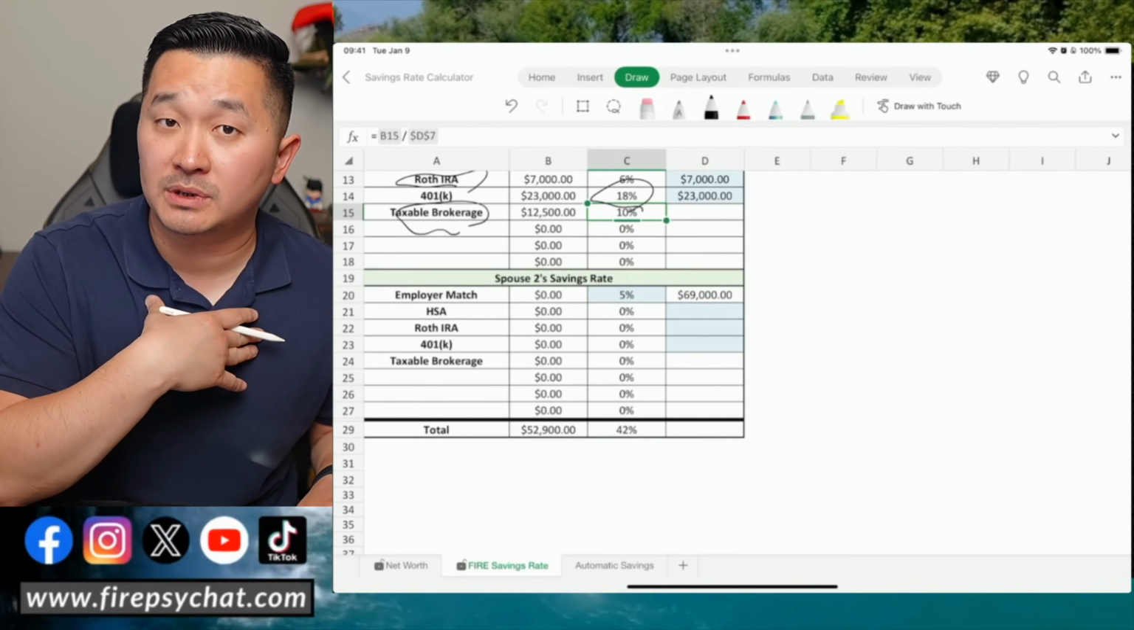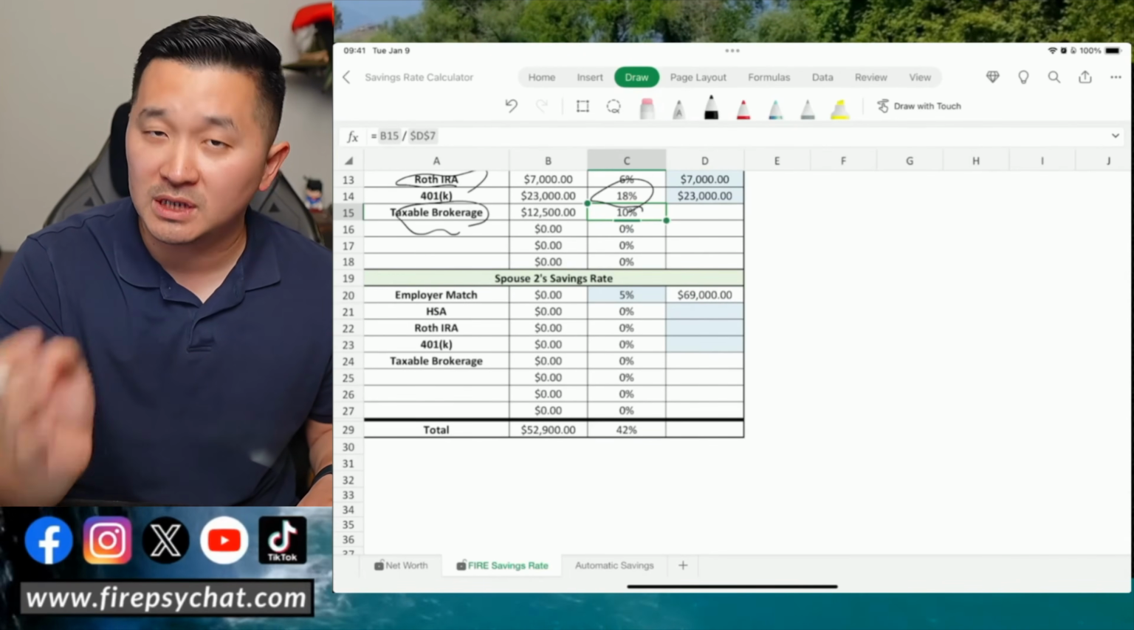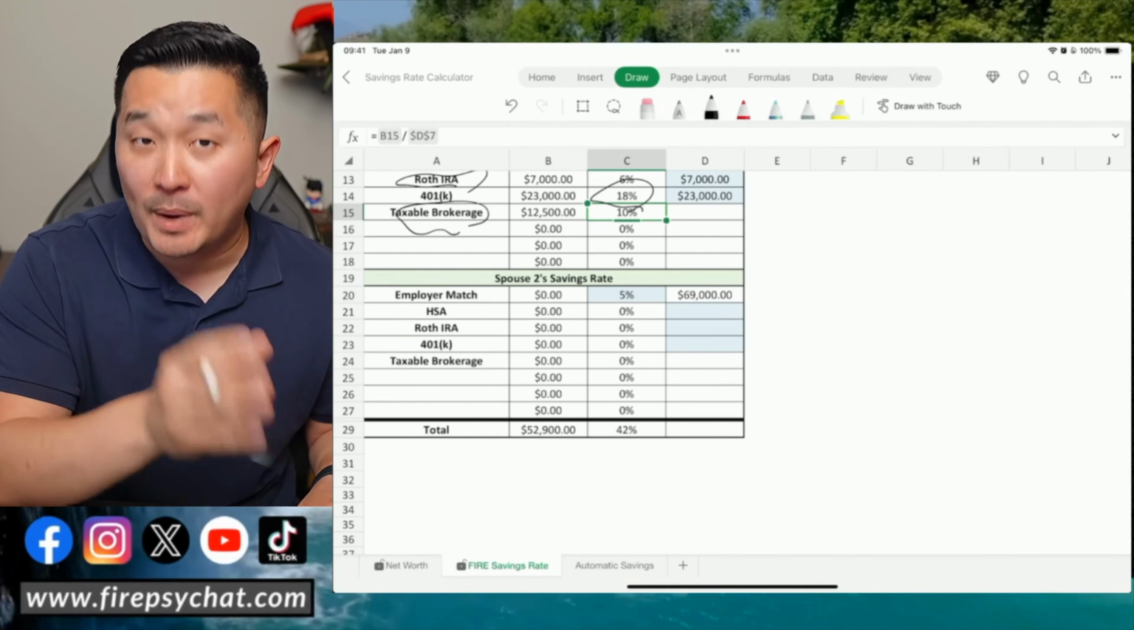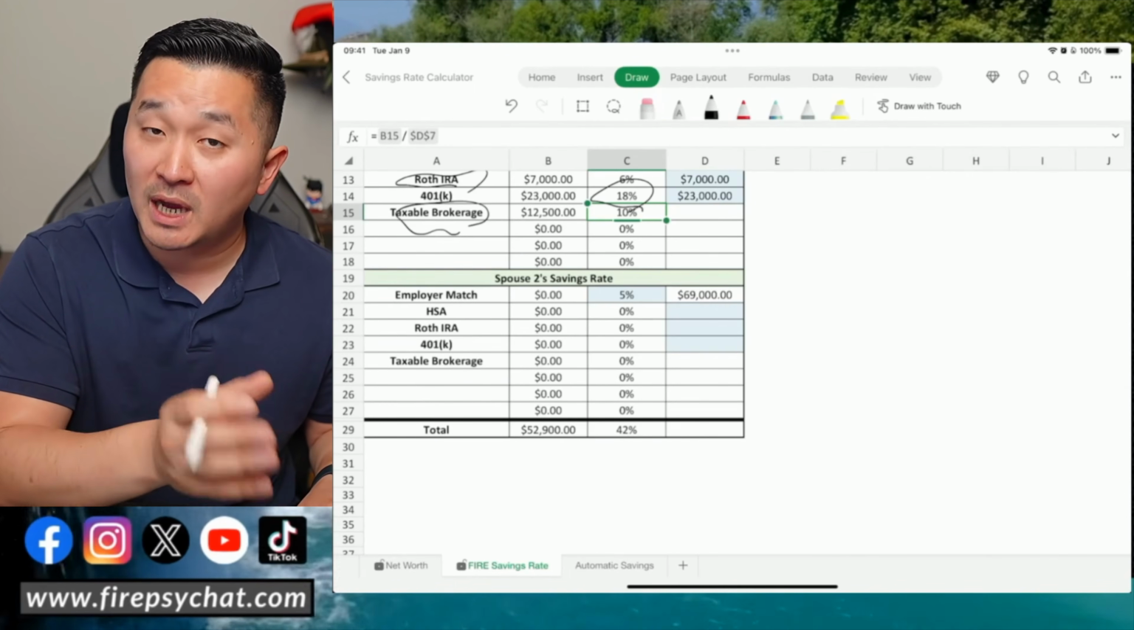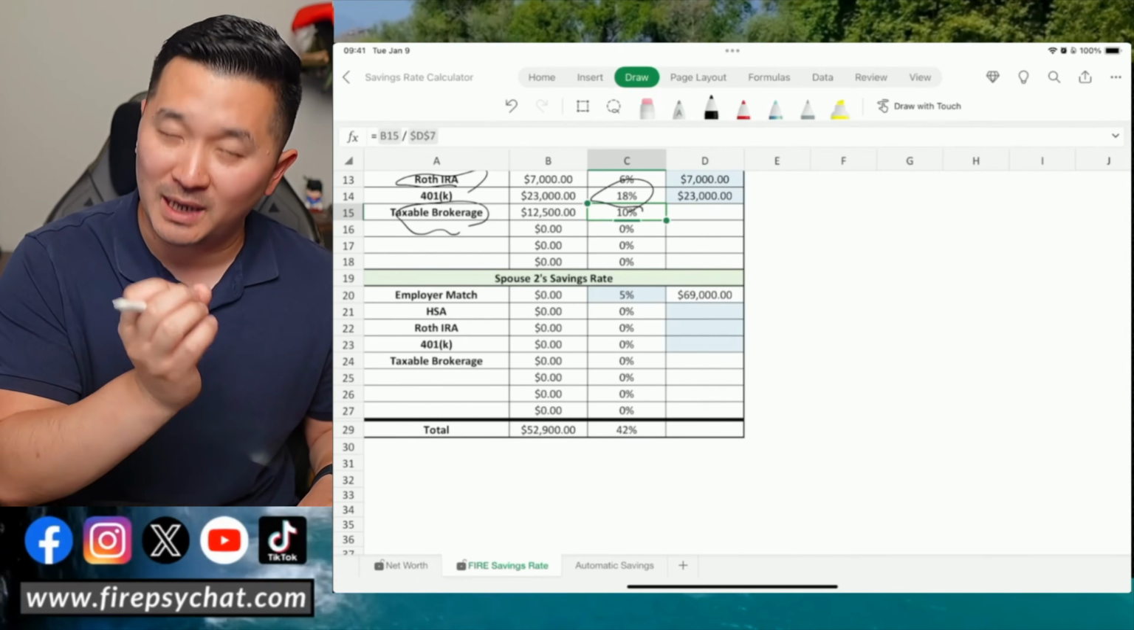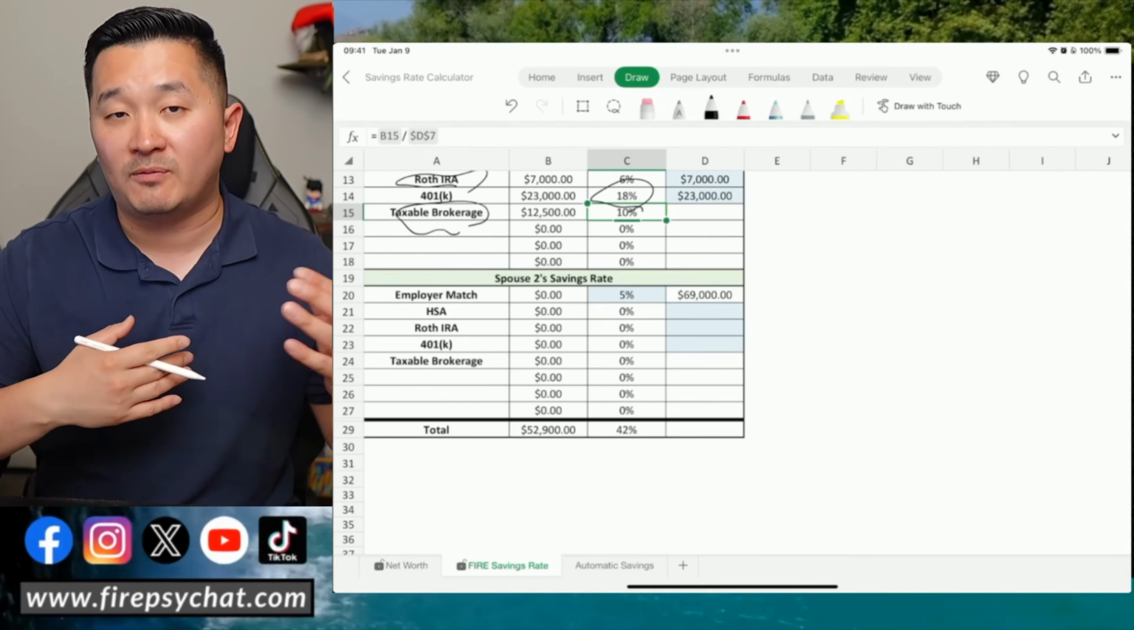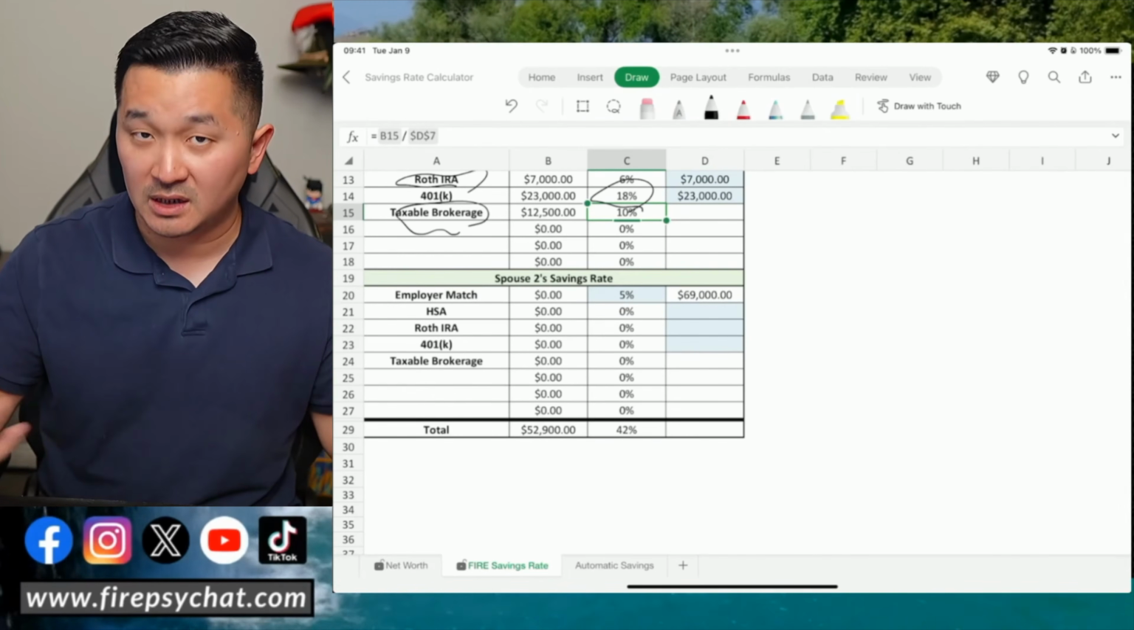Could you save 50% of your income? You have to be the one to make those calculations based on your current expenses. Make sure to have some fun money set aside so that you can have that balance between FIRE and living in the moment now.